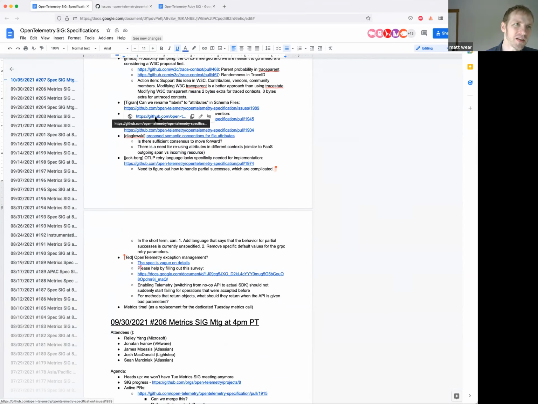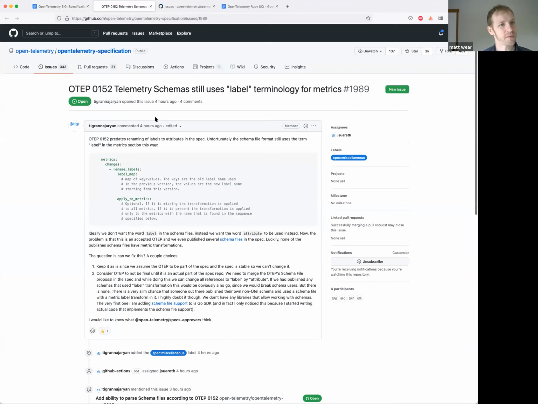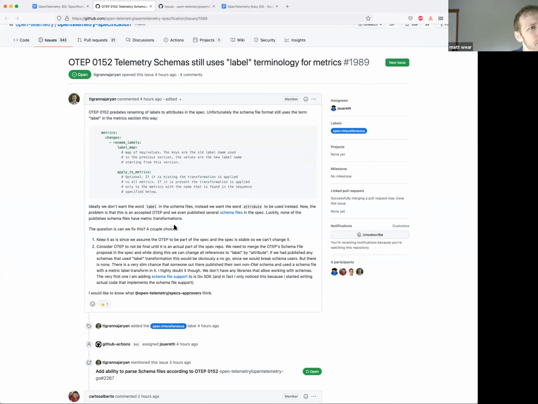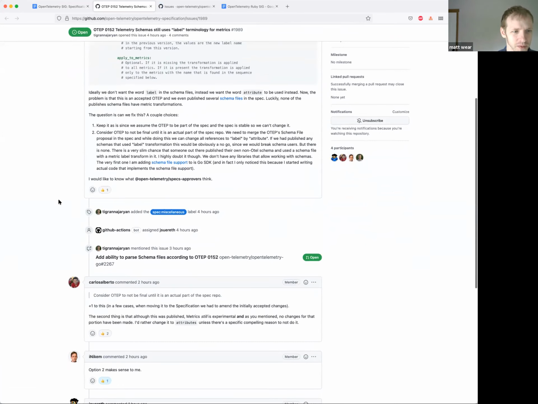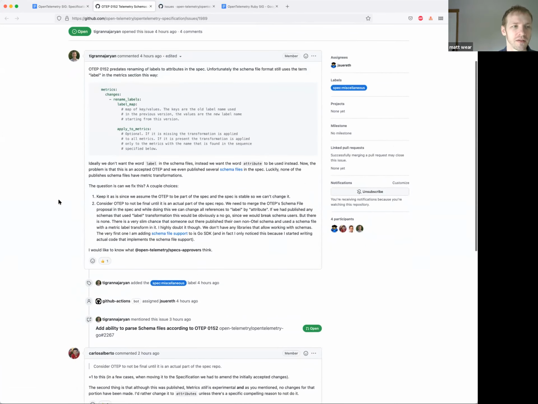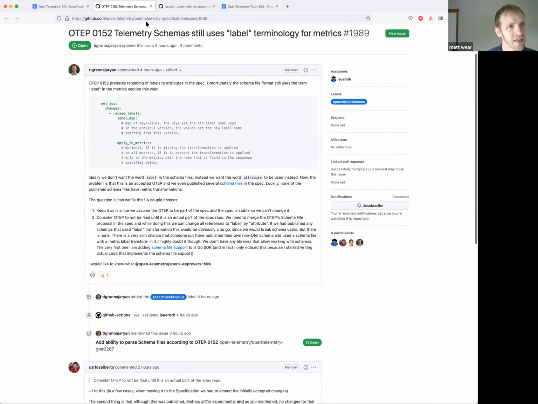In the schema file, the things that we're calling attributes, now on both metrics and spans, I think were called labels. So Tigran is asking, the OTEP says labels, do we have to stick to labels or can we rename to attributes? I think the discussion was that the OTEPs aren't written in stone. Once you actually get it to the spec repo, that's when the decision really needs to be final. So it would be okay to make that change.